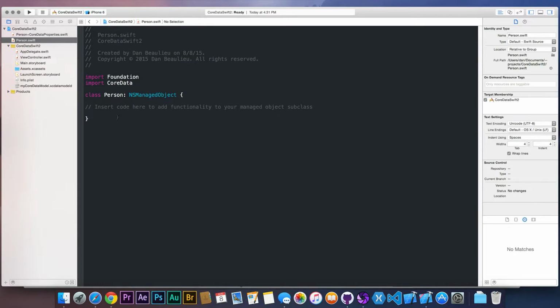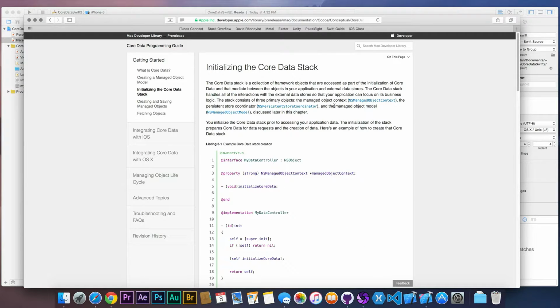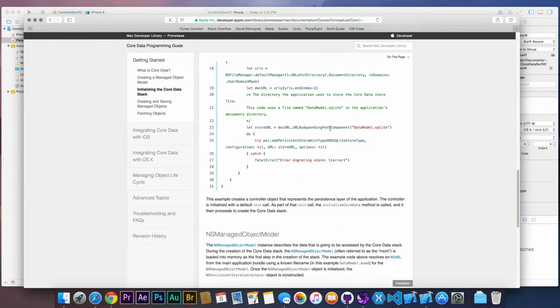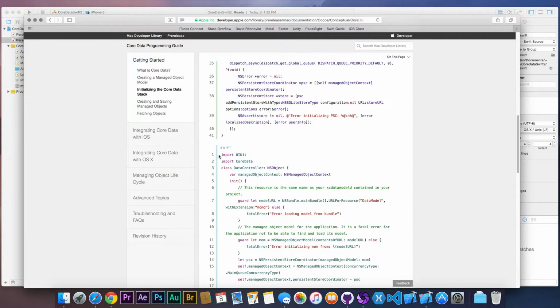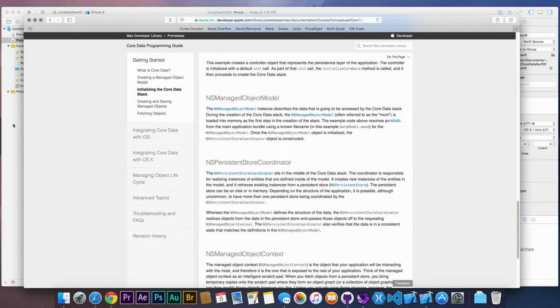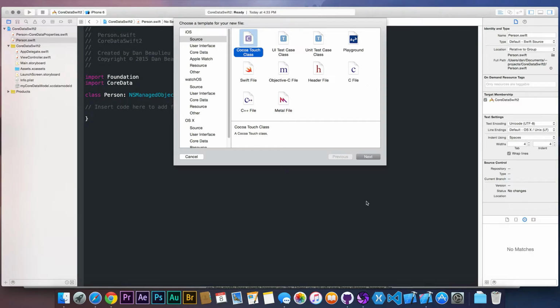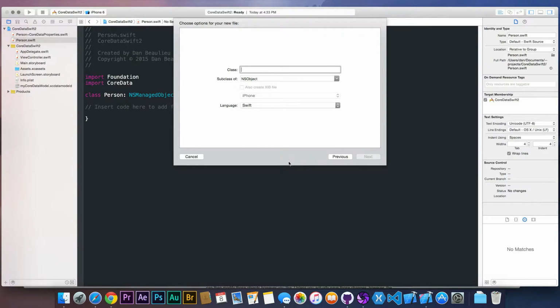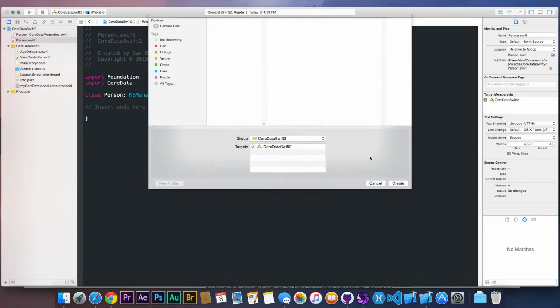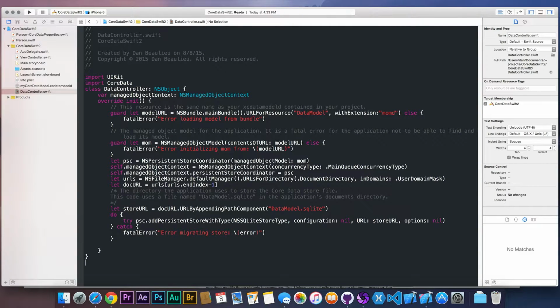The next thing we need to do is put together our stack. So I'm going to go to the Apple website, and I'm just going to steal a little bit of code from them. Right here is their stack using the Swift 2.0 syntax. So we're going to create a new file. It's going to be a Cocoa Touch class, and I'm going to call it Data Controller. It's an NSObject. I'm just going to overwrite their stuff with Apple's.